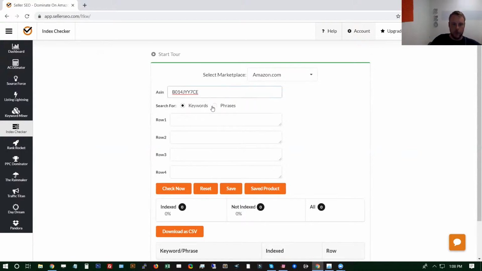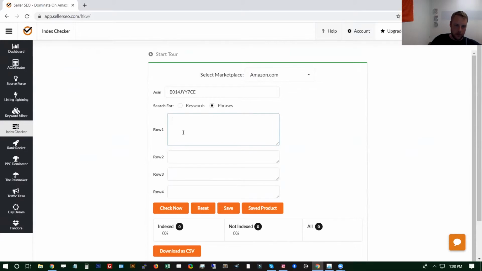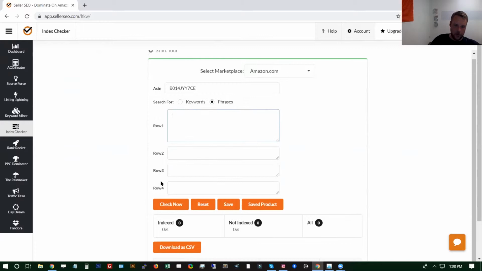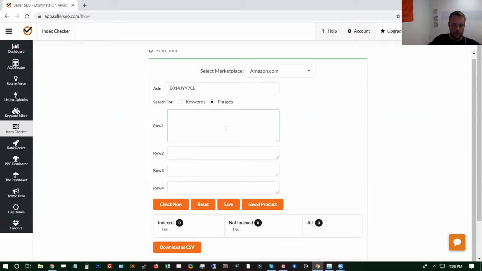Now you can check by keywords or phrases. Generally, Amazon is more phrase-based now for relevancy, so I like to use phrases. If you're going to use phrases, you would just separate the phrase by a comma. You can extend this box out. The reason we have these separated like this is if you're checking, say, your title, a bullet point, or something like that, it'll actually tell you if that keyword is indexed in this line or in this line. So it'll let you know whether those keywords are indexed and by which section of your listing. So that's what those rows are for.